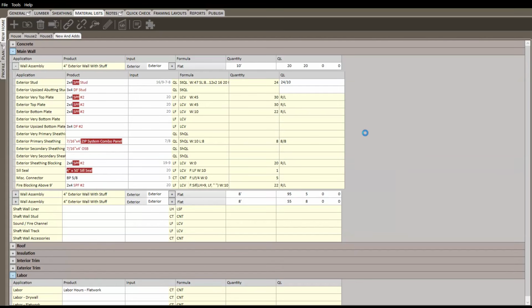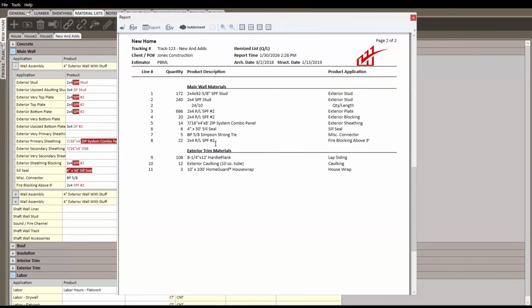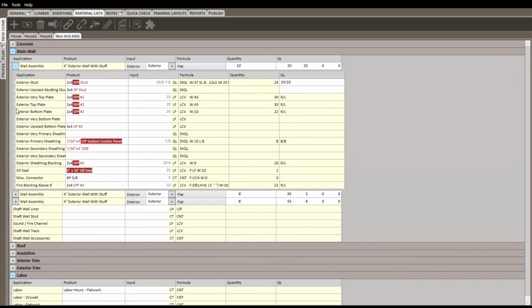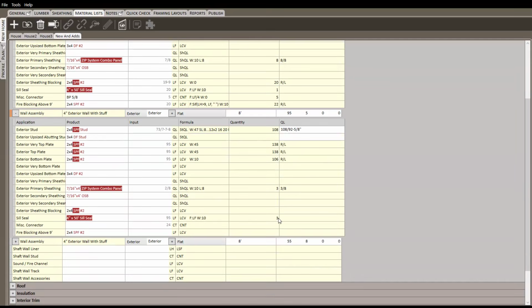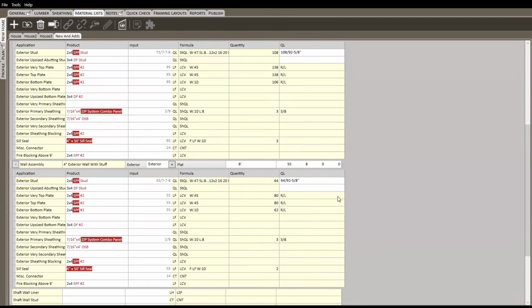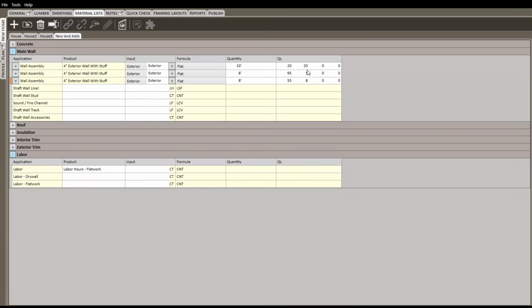So in this case, if I was to hit Control P and just look at this report, you can see what I've got is my sill seal. I have 6 rolls of sill seal going on to this now, and that's from these 3 different walls. If I look at these walls, I'm getting 1 roll from here, and I'm getting 3 rolls from here, and at the end of the day, I'm getting another 2 rolls from here. So I'm getting 6 rolls. But the reality is I probably don't need that much. I only have that much linear footage.